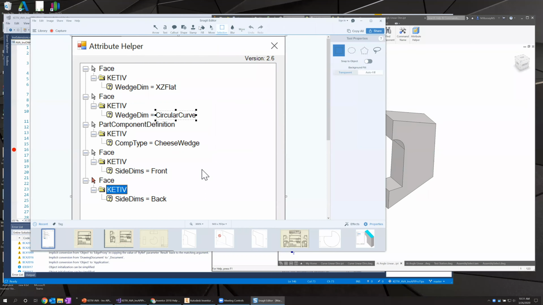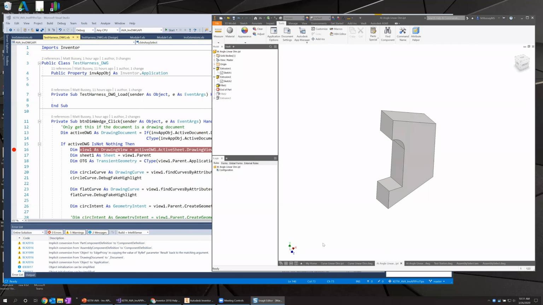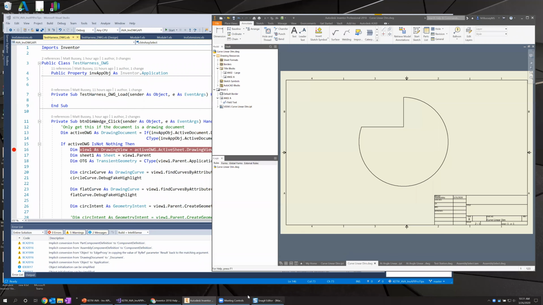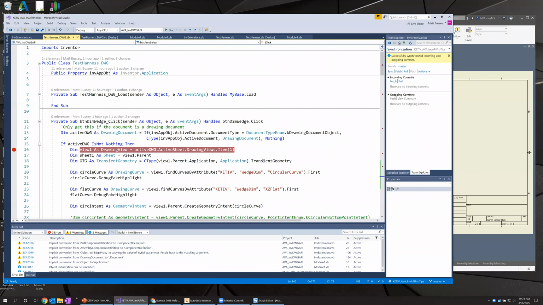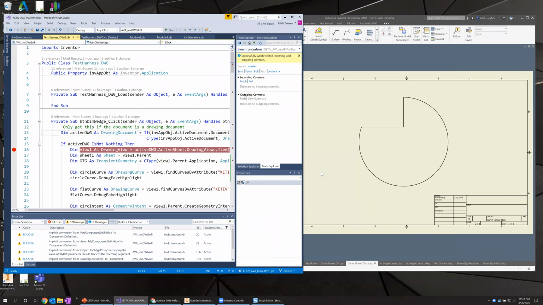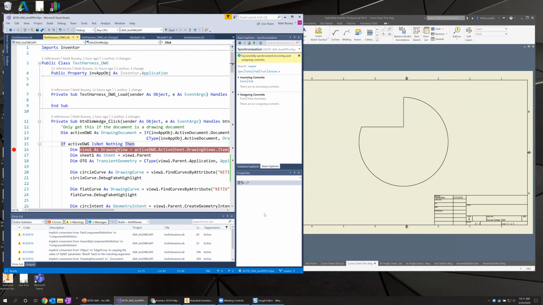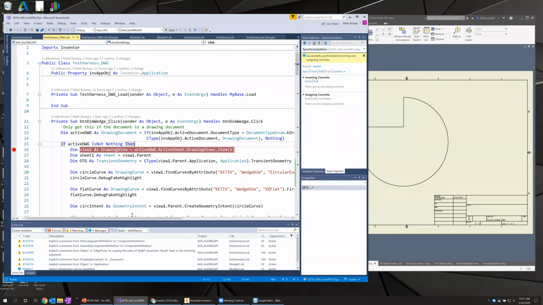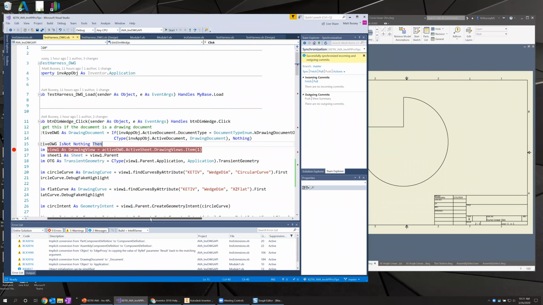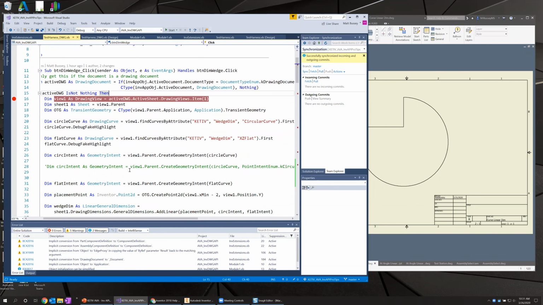All right, so let's take a look at some of the example code. First things first, I want to create the dimension for this wedge. It's basically the dimension between this line and the bottom of this curve. Now I've set up some code. I'm not going to go through it in great detail, but I'll show you some of the things that are going on, and we'll step through it to see what's actually happening.